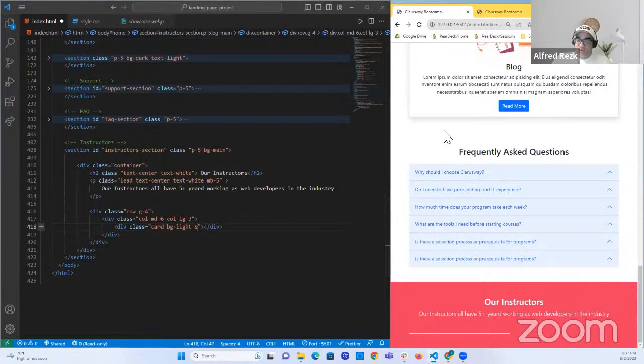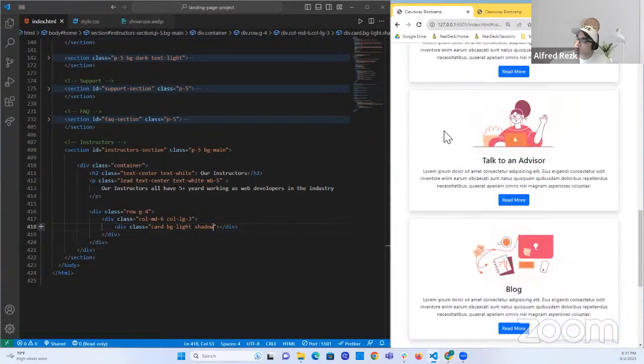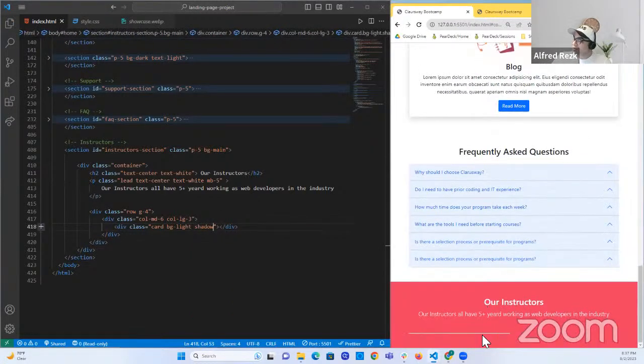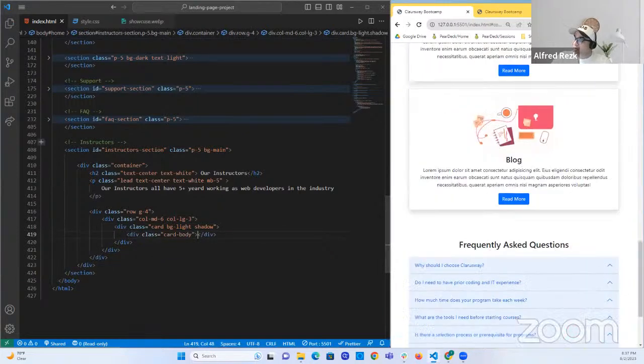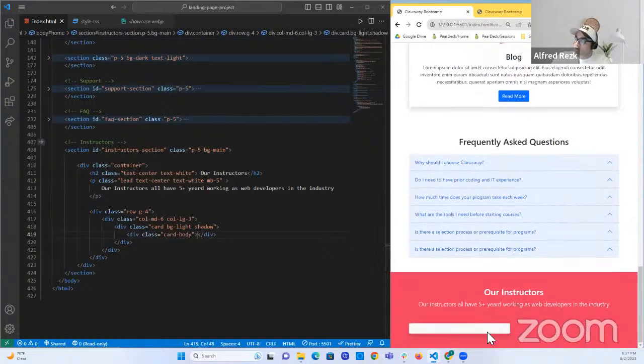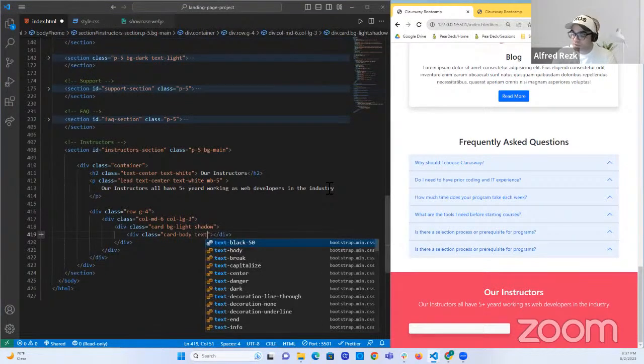I will add a shadow to it. So I get a shadow for my card, and I will have the card body, which will add some padding. Notice that you already get padding right away by adding the card body. And also I want to text center it. So all the text to be centered.